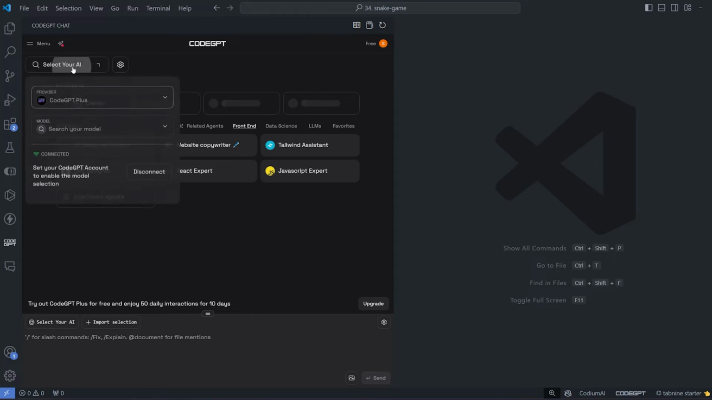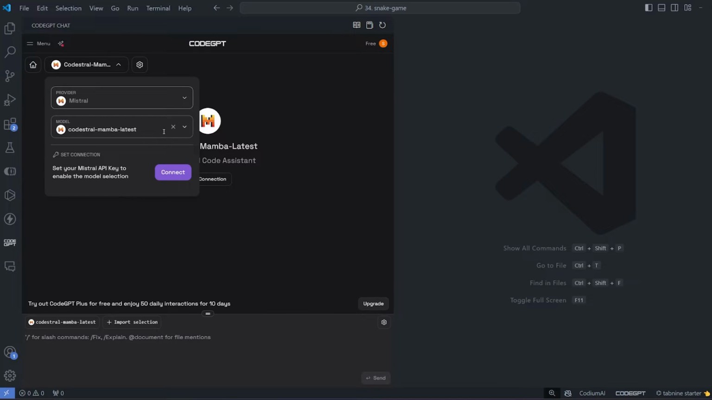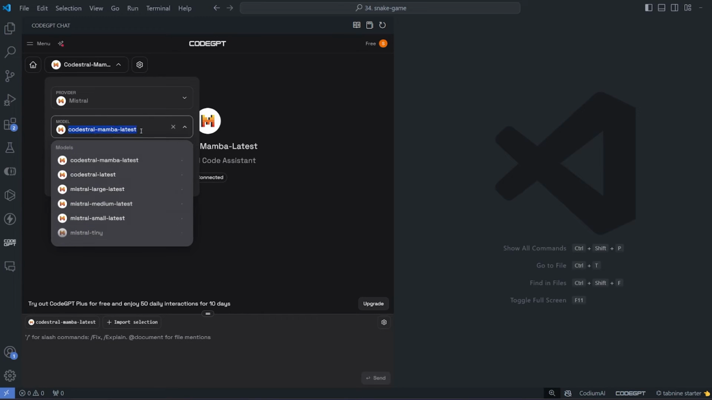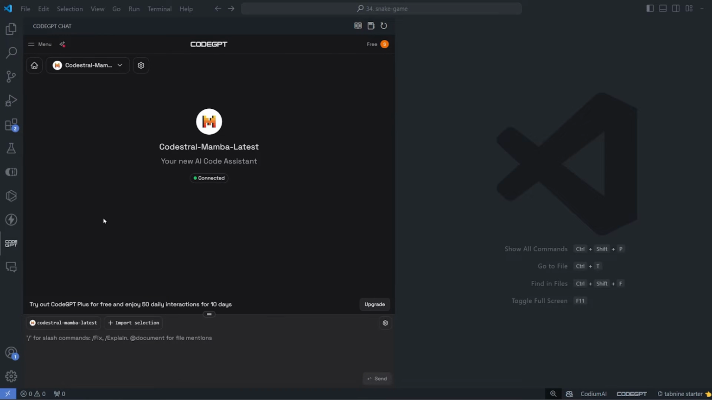Select your AI, click on it, get the provider and scroll until you find Mistral. Yes, here it's this one, and select Codestral Mamba latest. This is the newest model that we want to test. So select it. Automatically, after that, it will give you a pop-up to enter your API key. Put it there, and we are connected. So right now we are ready to use the Mamba model.